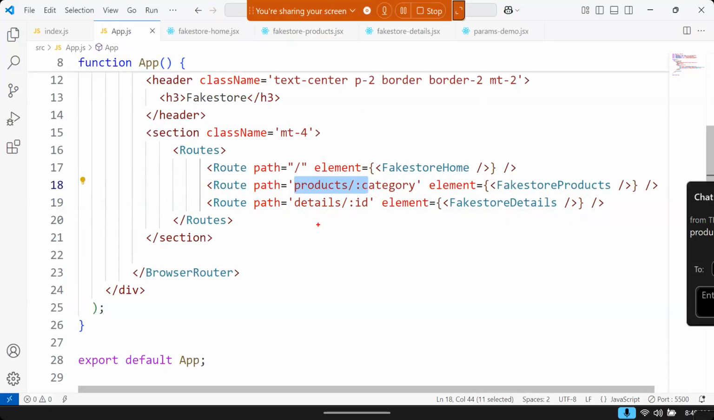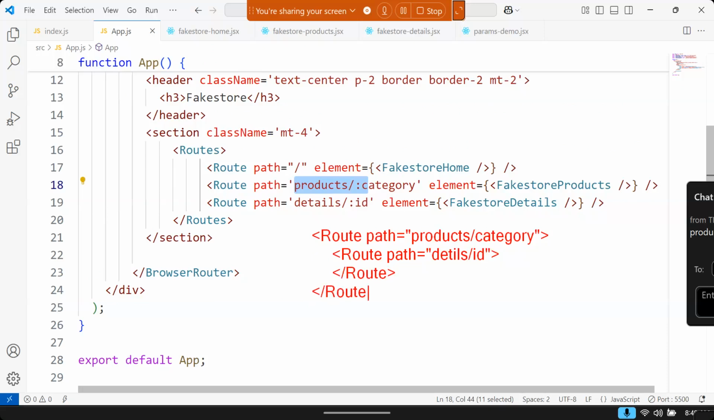That means, actually the parent route has a path. What is it? Products dot what? Category. Roughly I'm giving category. In this, we have another route path. And this is what? Details. This is what? Details slash ID. Roughly I'm giving. That means this is a child path which is inside the parent path. Understood? In that case, you can directly pass it.